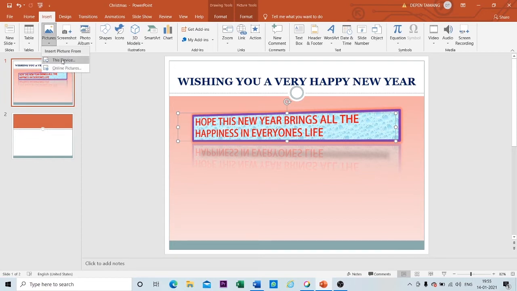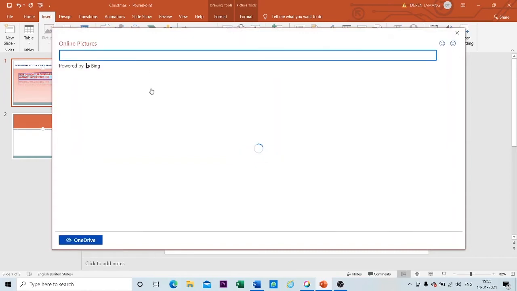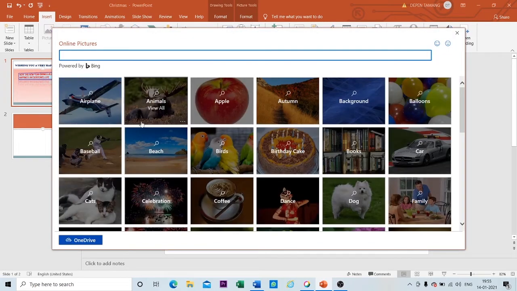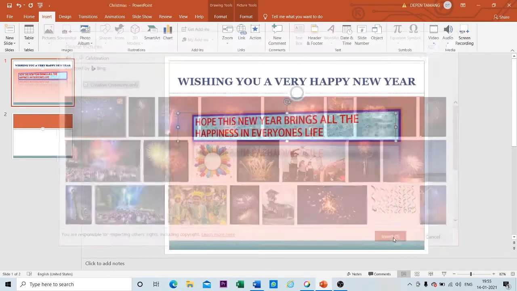So first, let me show you how to insert an online picture. Click here. This is the online picture. But make sure that you have an internet connection. So here, let me select one of the pictures from here. Suppose, say, the picture of celebration. Now see, you can use one of the pictures, suppose this particular picture, and click on insert.